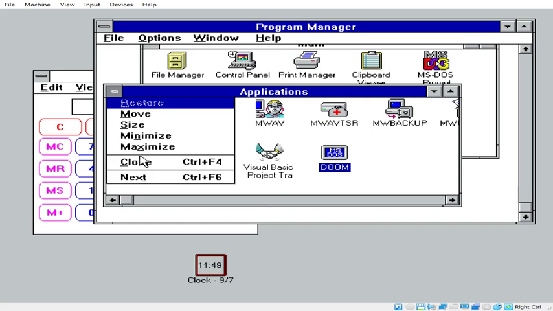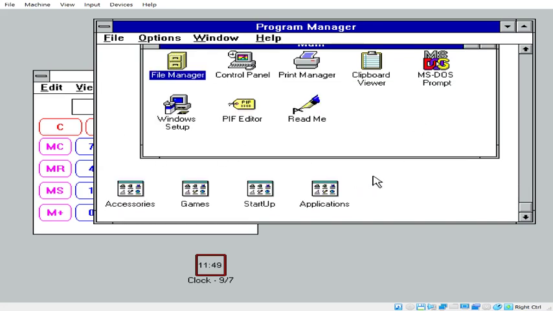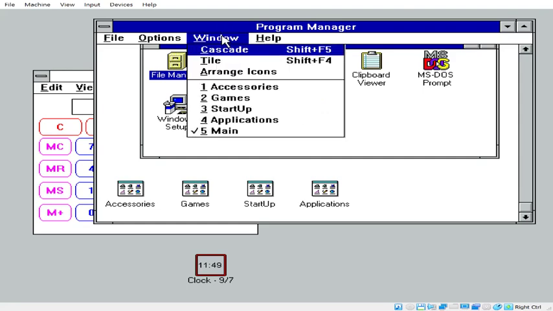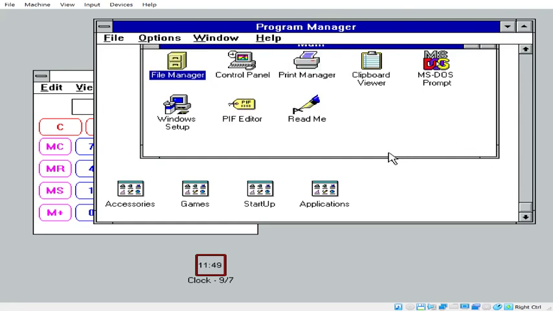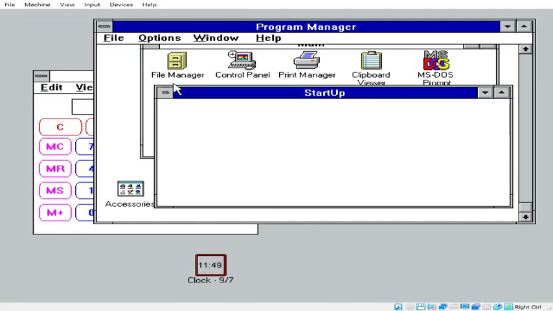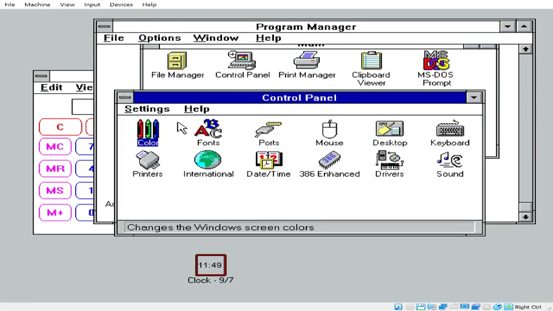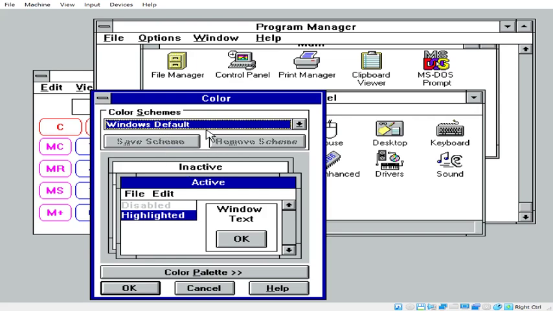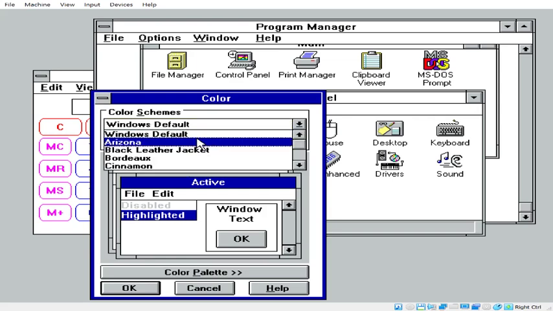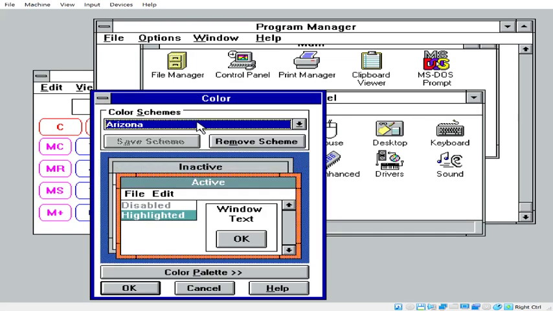So yeah, that's Windows 3.1. It's not an entire overview of Windows 3.1. There's so much other things that you can do. I believe you can also do some more customization. You can have like a startup folder, etc. But let's just have a look at customization. I think there's a way to customize it. Maybe in control panel. Aha, so color. Yeah, there you go. So you've got different themes. I mean color schemes. Arizona. Let's look at that. There we go.